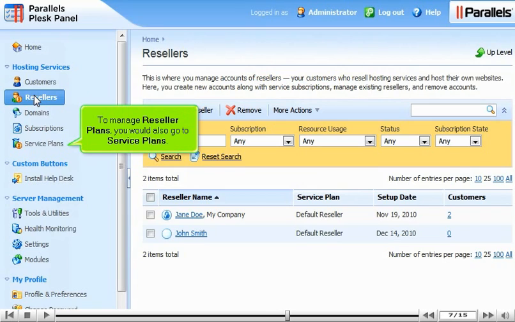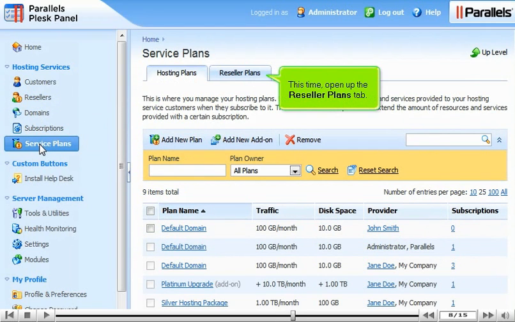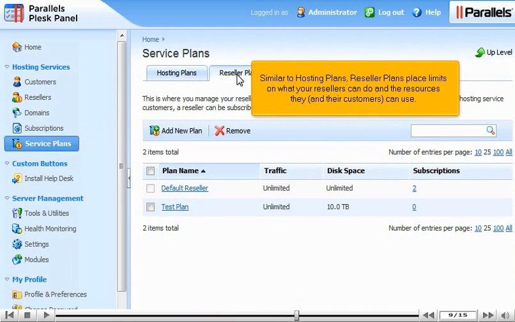To manage reseller plans, you would also go to Service Plans. This time, open up the Reseller Plans tab. Similar to hosting plans, reseller plans place limits on what your resellers can do and the resources they and their customers can use.